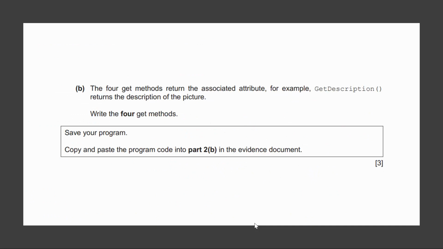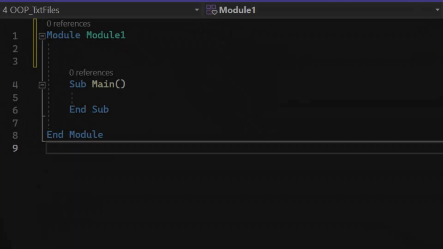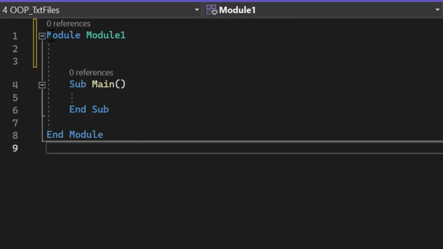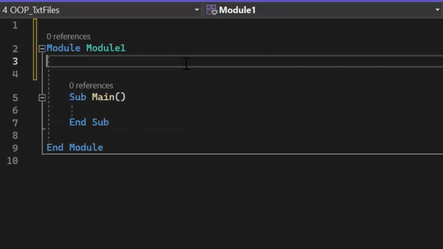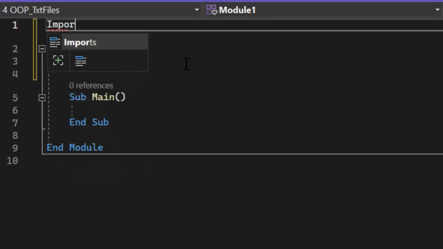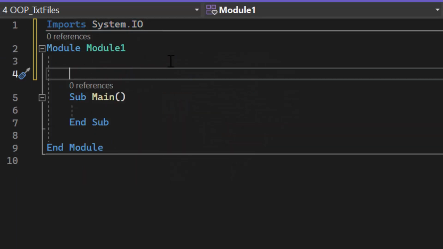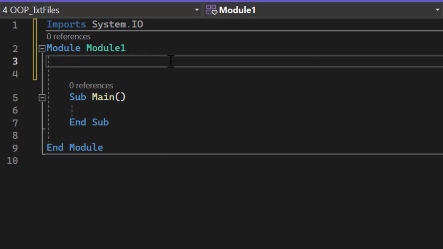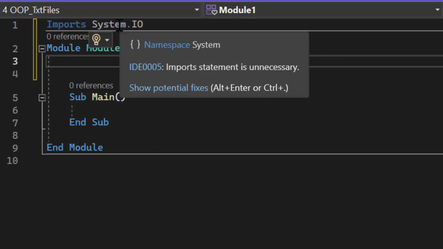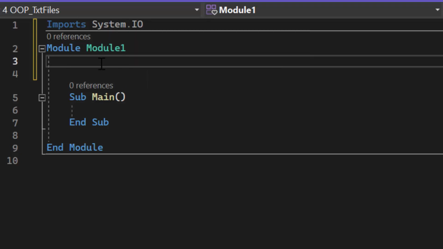So let's swing over to Visual Studio and implement these. All right, we're over in Visual Studio. Now I know this problem is going to deal with a text file. So the first thing I'm going to do is import System.IO. That way I can use the text file. Now when we hover over it, it says that this import statement is unnecessary. When we start using the text file later on, that will be necessary. So I'm going to go ahead and import it so we don't have to deal with it later.